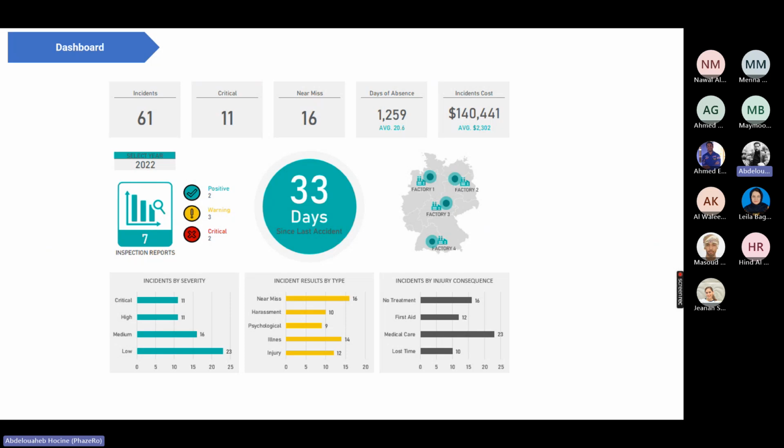Now we have some complementary information for this dashboard, like the position of the factory and the days since the last accident. We also have the filter for the year. We have the incident by severity, and as you can see, we are choosing the right chart to present each one.